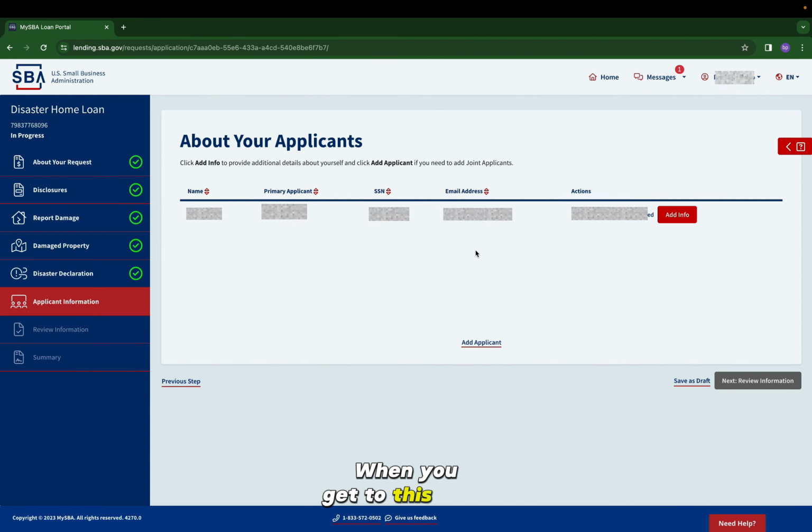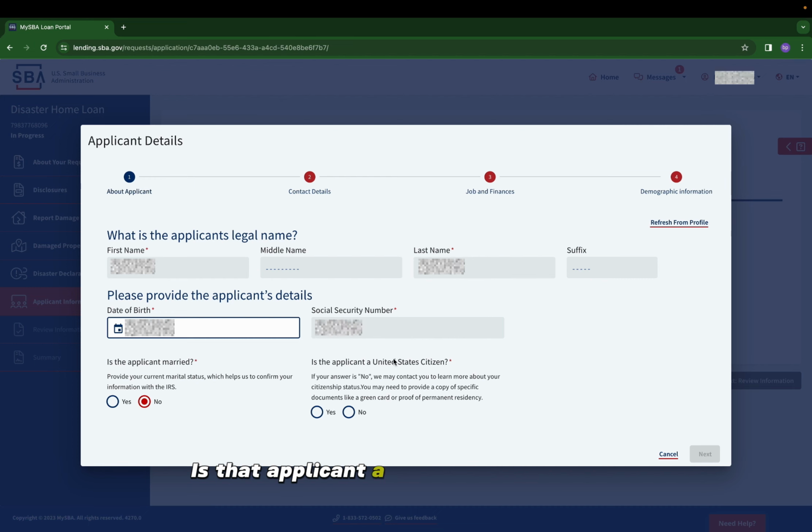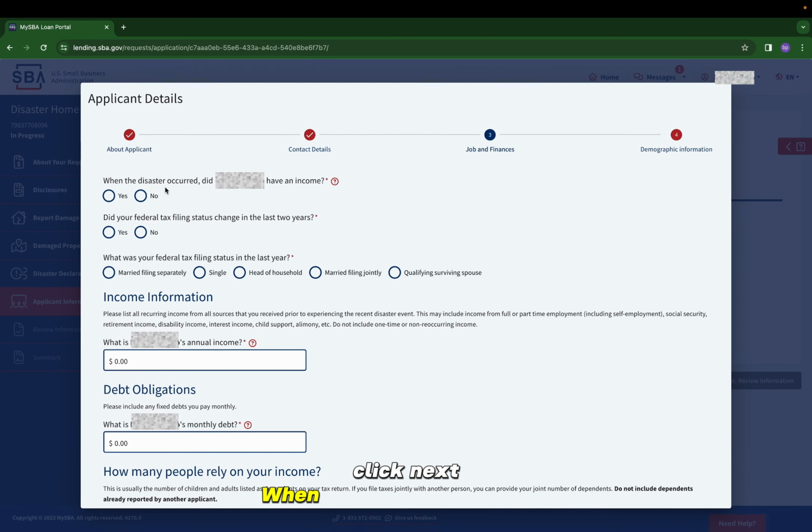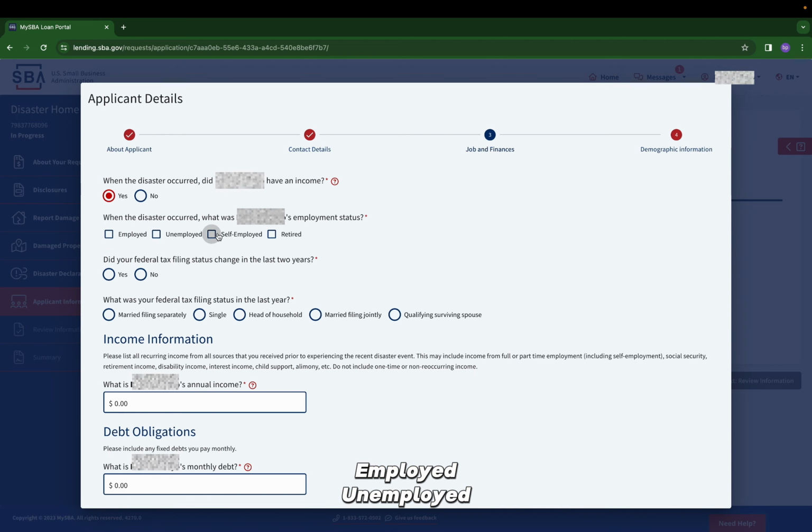When you get to this page, you would click add info. Is the applicant married? Yes or no? Is the applicant a United States citizen? Yes or no? Then click next. If your address and phone number and email is correct, click next. When the disaster occurred, did you have any income? Yes or no? Employed, unemployed, self-employed, click what applies to you.